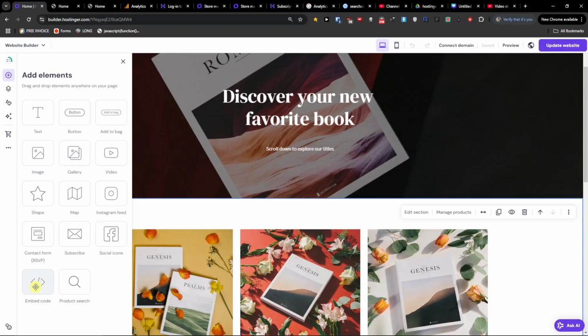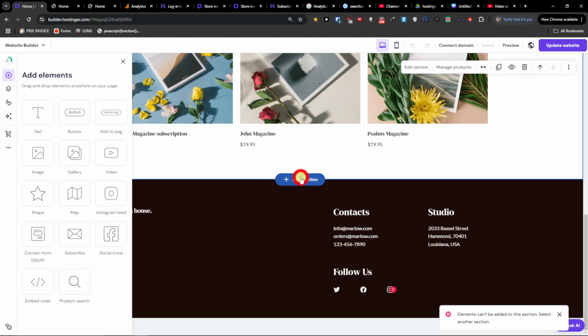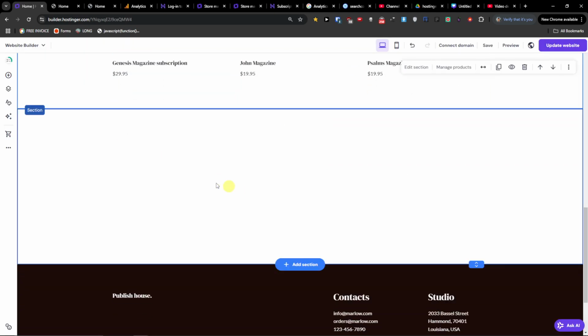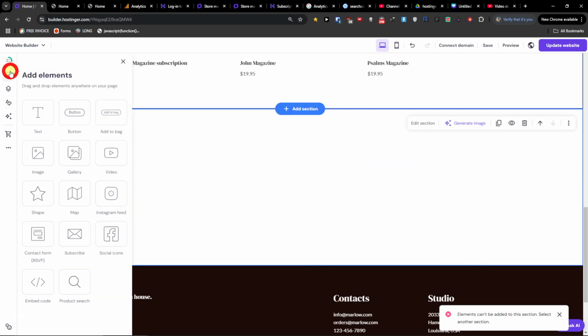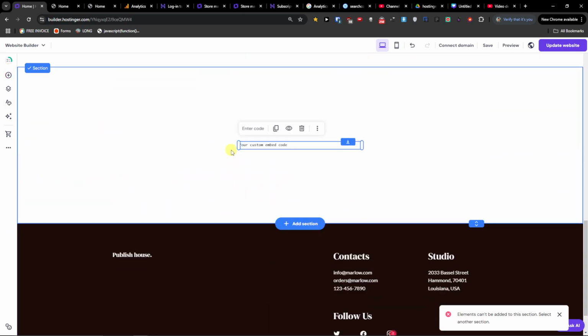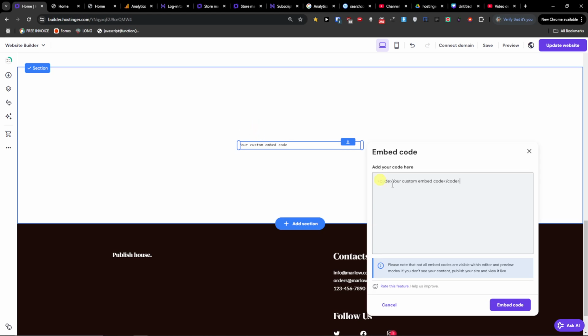Do you see that? So all you have to do is take it, like wait a second, I will just go and enter the section here. Add element, embed code. And here you got it, look at that. And you're just gonna enter a code here that you want. I don't know what kind of code you want to add, but that's pretty much how we're gonna do it.